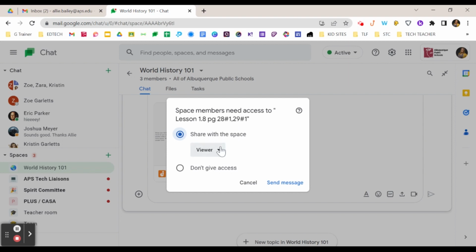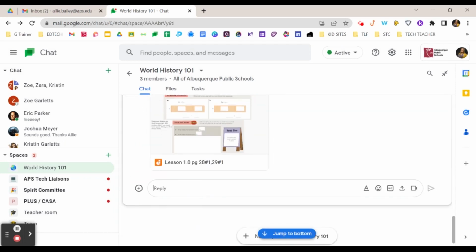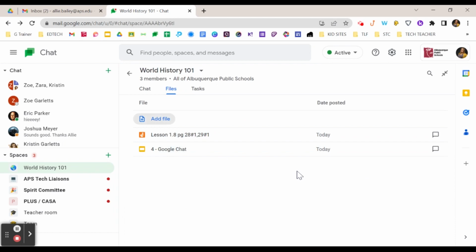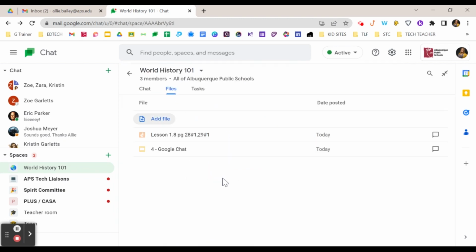So if I share it with this space, I can choose to have everyone be a viewer or an editor, or I can just not give them access to it at all. Perhaps I only want it to be shared with whoever the document is already shared with in my drive. And then you can click send message and it will be available in that chat thread. And it will also be added to the files because I shared it with people. If I insert just images like this, it will not show up in the files.